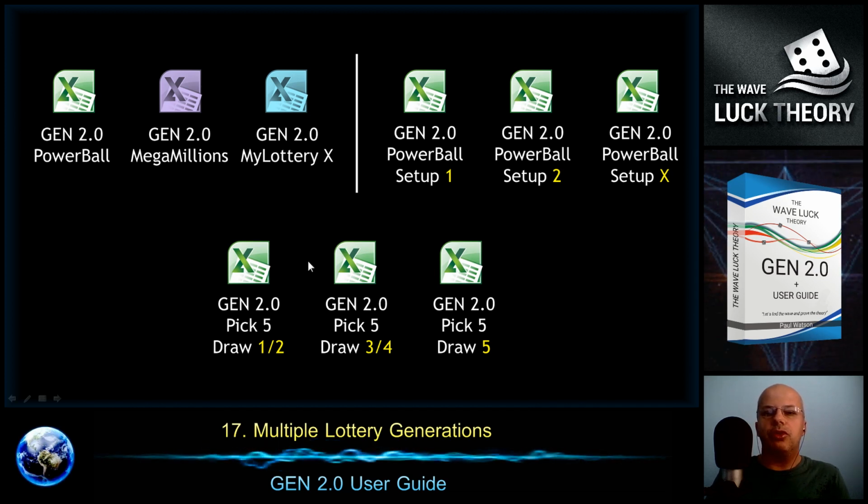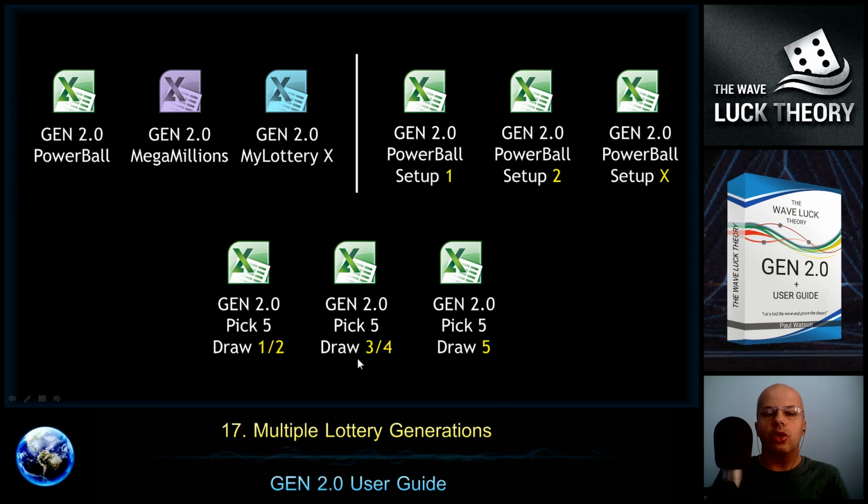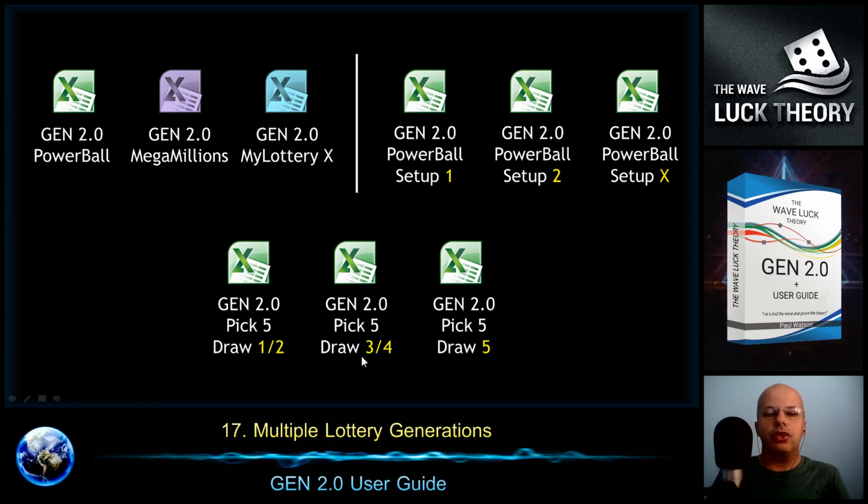You can, for example, for pick 3 run 2 genes where the first is simulating draw 1 and 2 and the second is simulating draw number 3, or for cash 4 where the first is simulating draw 1 and 2 and the second is simulating draw number 3 and 4. And finally you can see on the screen the 3 genes for pick 5 where the first is for draw 1 and 2, second is for draw 3 and 4, and the final third one is for draw 5.